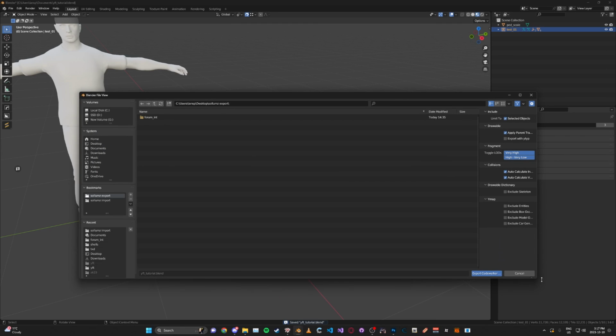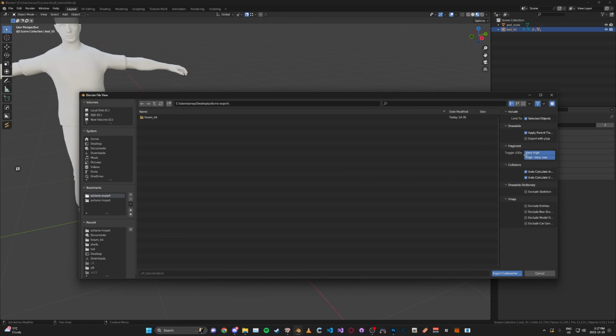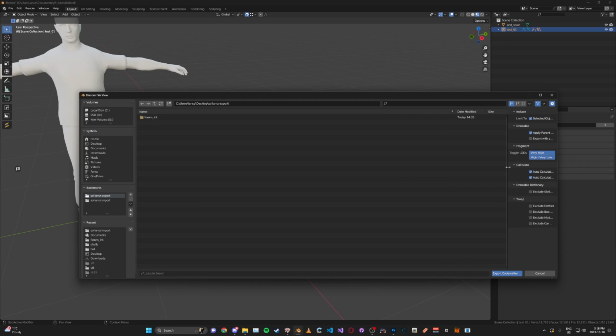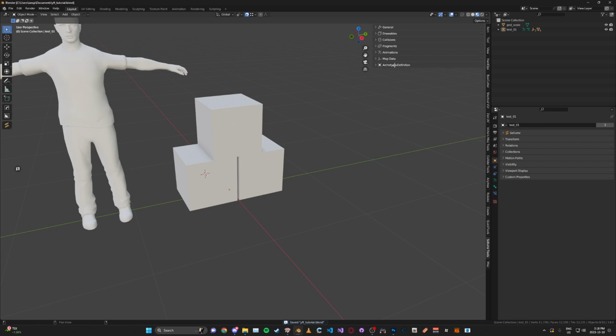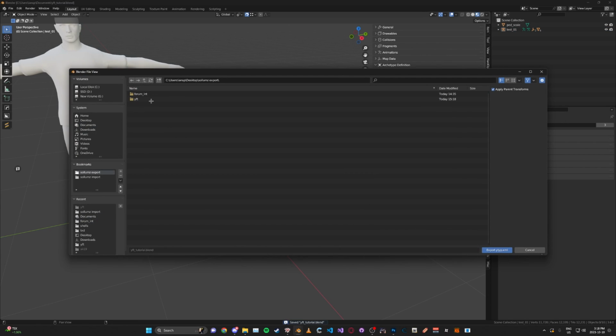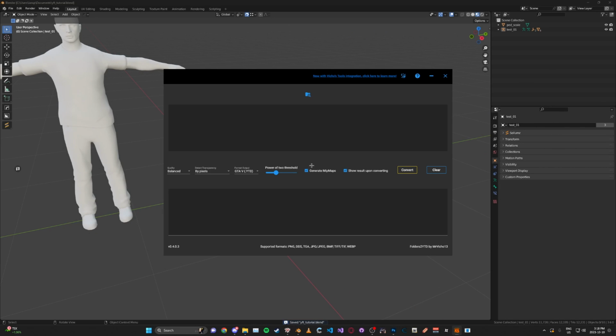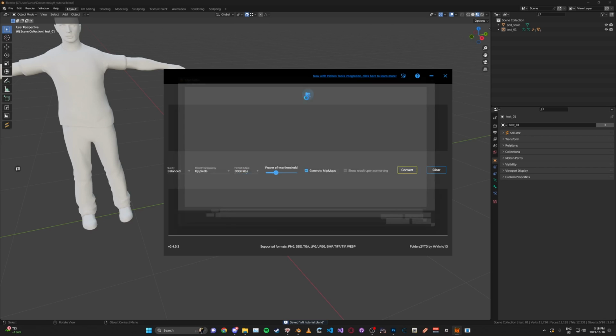And for the export settings, what you need to do is enable auto calculate inertia and volume, which is these two here. You can also, if you want, turn on apply parent transforms. Then just go ahead and export the YTYP as well. And I'm just going to real quick convert these to DDS.